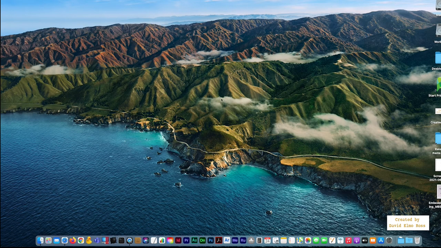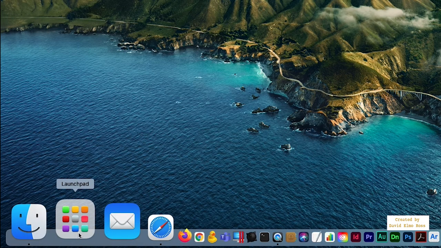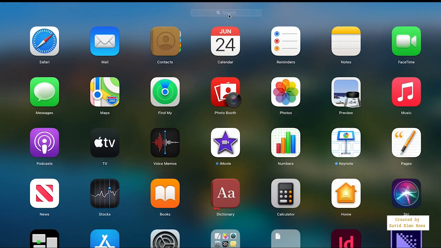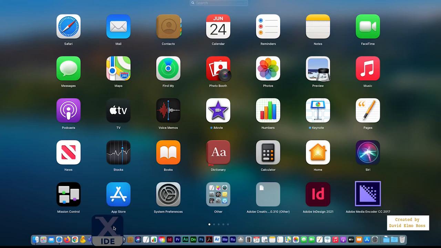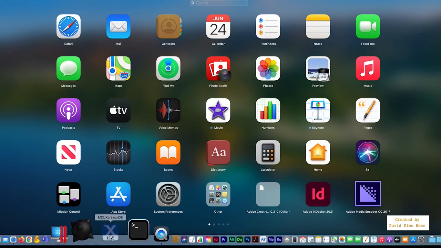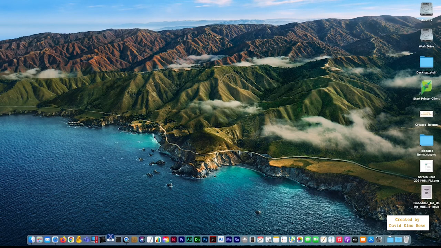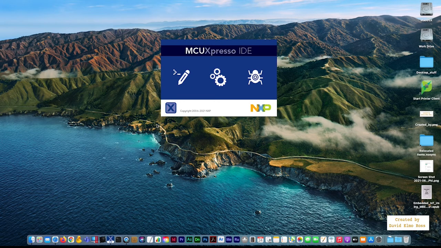Now that we've downloaded MCUXpresso, what we can do is set it up by going here to Launchpad, clicking on it, going towards search, typing MCU until it comes up, and then we're just going to grab that and slide it down to our launch here. Once it's there, we can then simply click on it to launch it, and from now on we can launch it right from our Launchpad here.